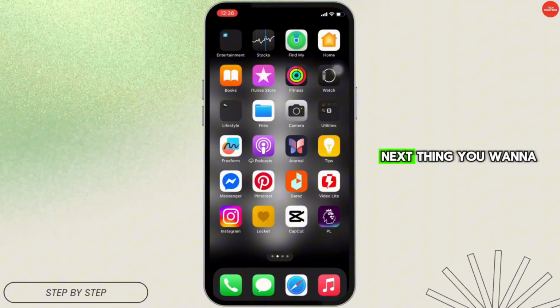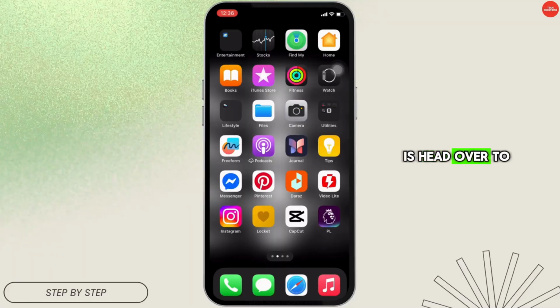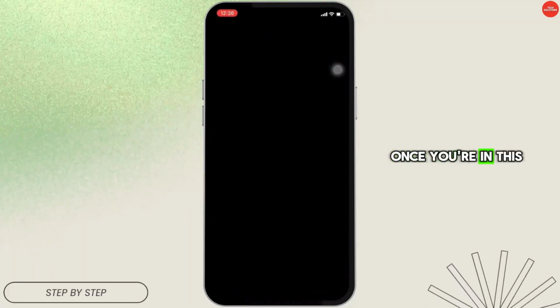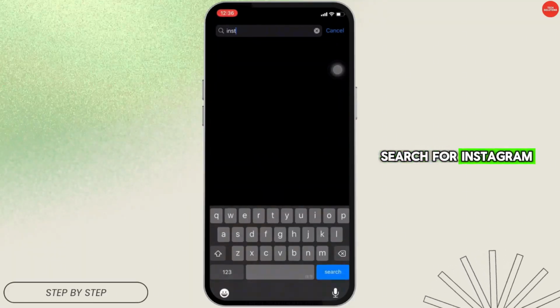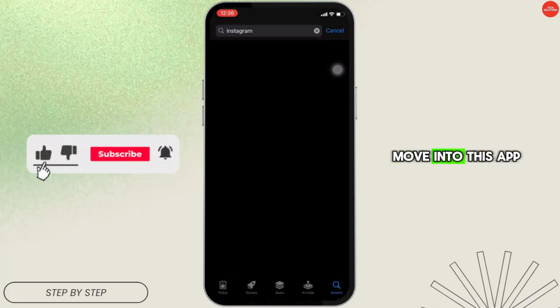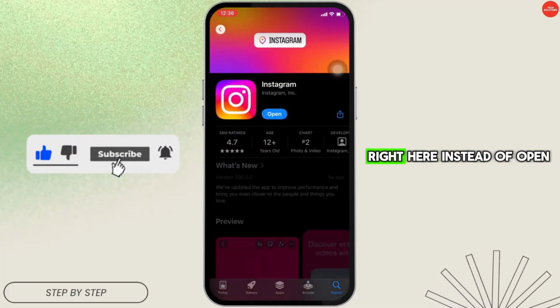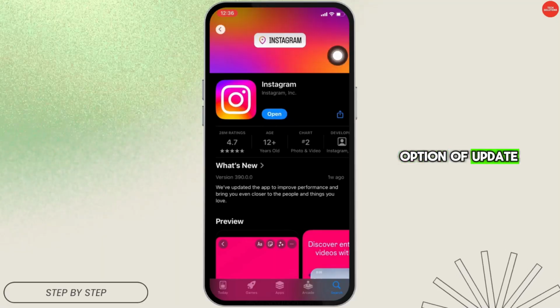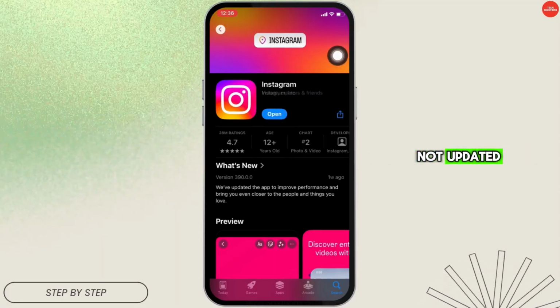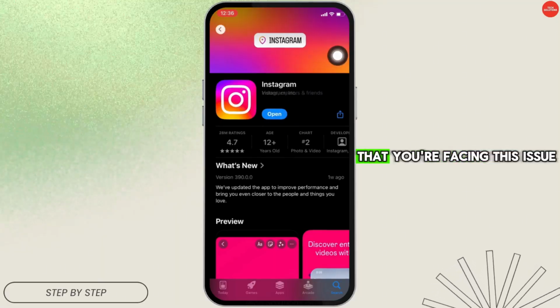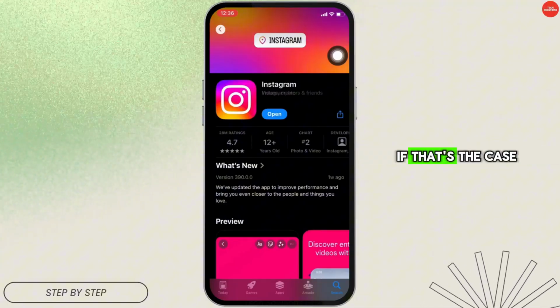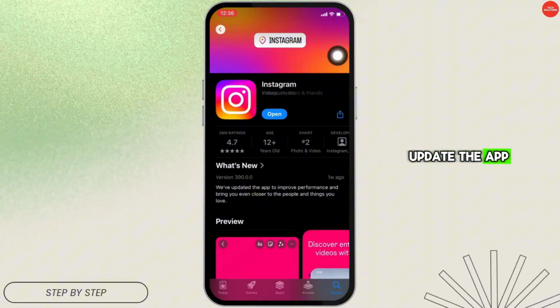If not, the next thing you want to try doing is head over to the App Store. Once you're on this page, in the search bar, search for Instagram. Move into this app. Right here, instead of open, if you see the option of update, then your application is not up to date and it might be the reason that you're facing this issue. If that's the case, tap on update and update the app.